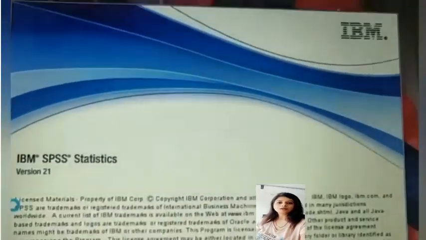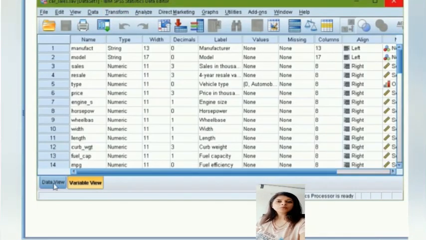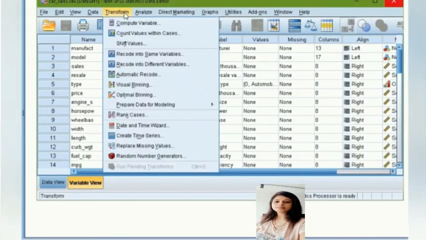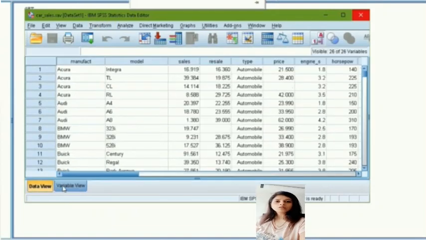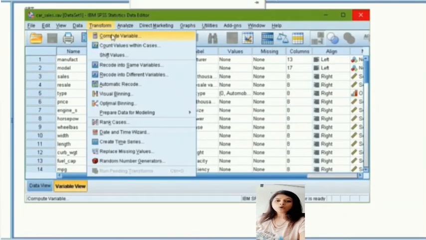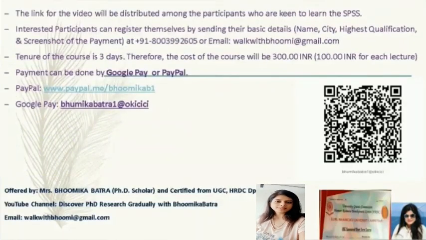I am Bhumika Batra, organizing a short-term course on SPSS basics for beginners, where I'm going to discuss the SPSS interface, how to avoid mistakes while choosing the type of variables, how to enter the data, sort, remove and edit the data, and how to compute values after transforming the data.